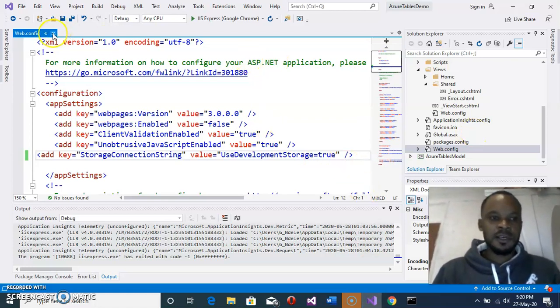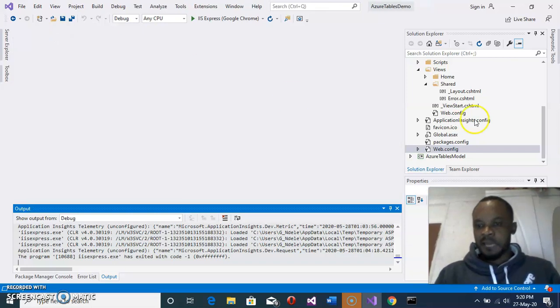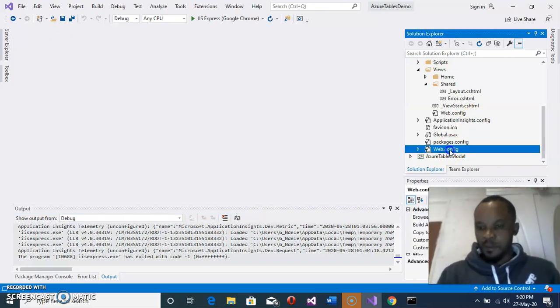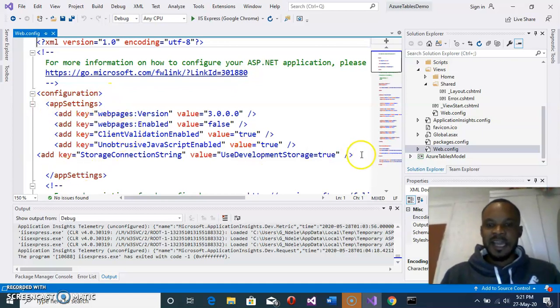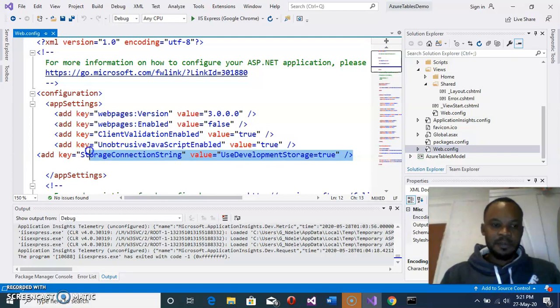Let me close this. So what I need to do now, in my Visual Studio, you see where it said connection string, double click on web config. There's connection and there's app setting. Can you see app setting is here by default? So then inside the app setting, I paste this code.